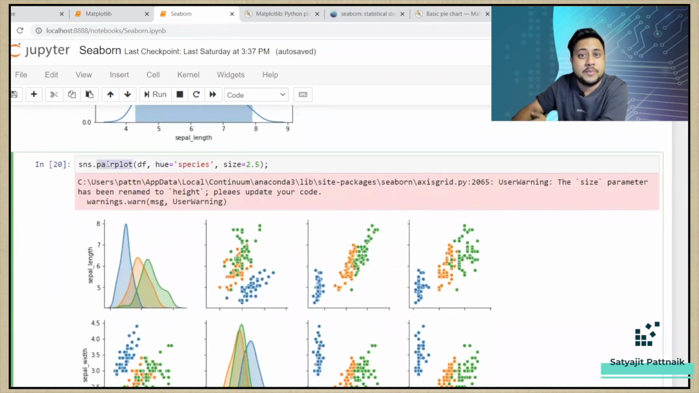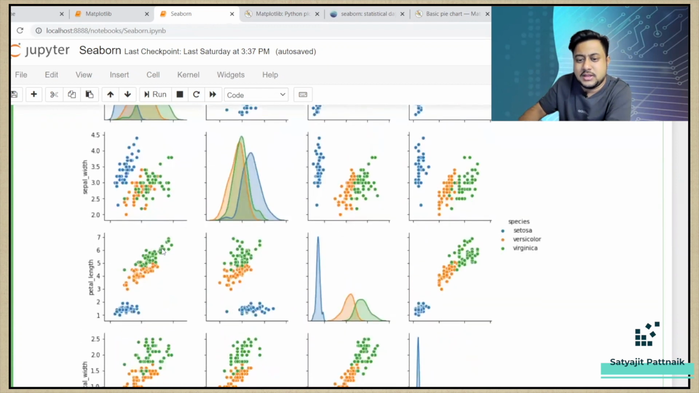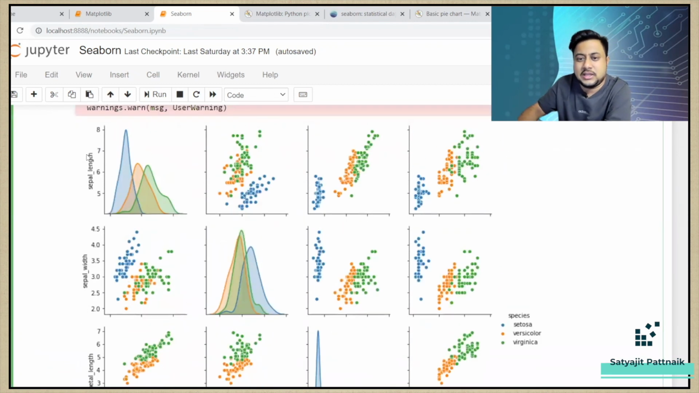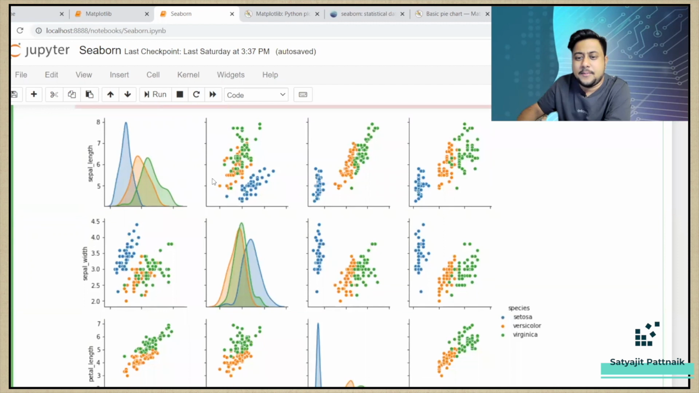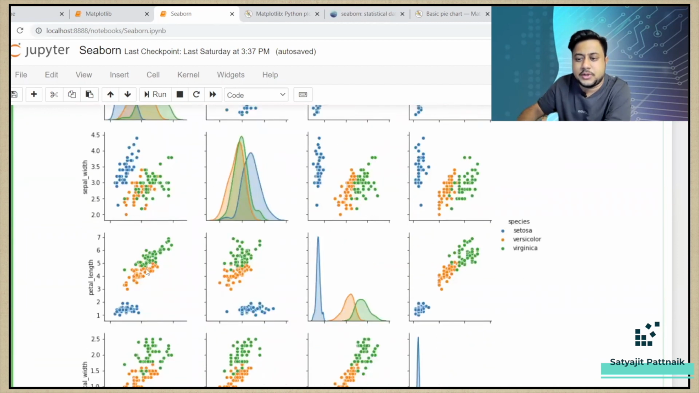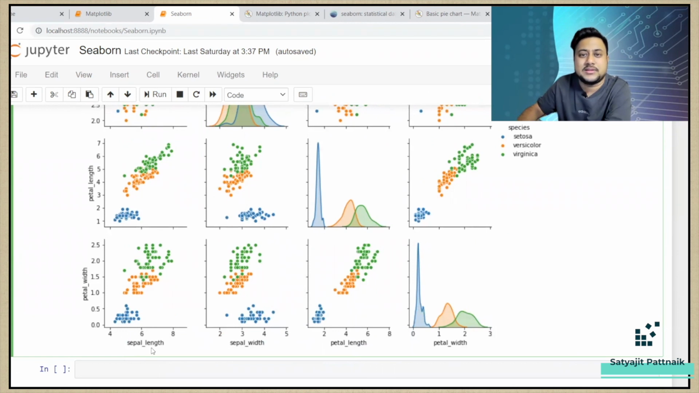I was talking about pair plot, right? If you have 10 variables, it's going to be a 10 cross 10 visualization matrix. Here we have 4 variables, so that's the reason it's basically 4 cross 4. How to interpret a pair plot? Just ignore the diagonals. Let's say you talk about this particular graph. This means petal length versus sepal length.